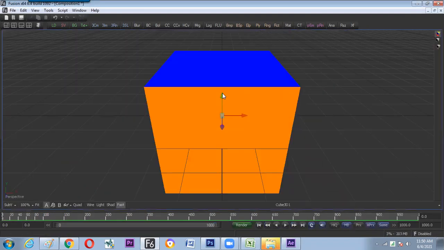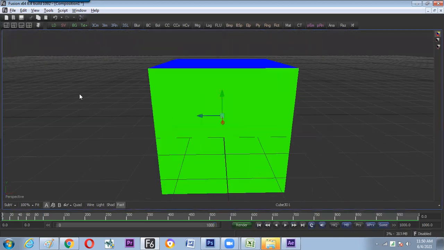Hope you can see on your screen the complete three-dimensional behavior.